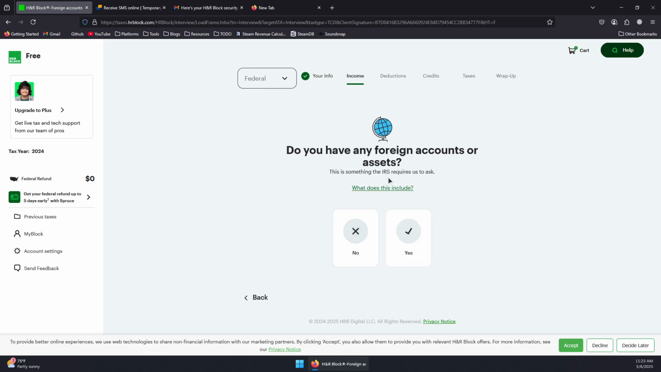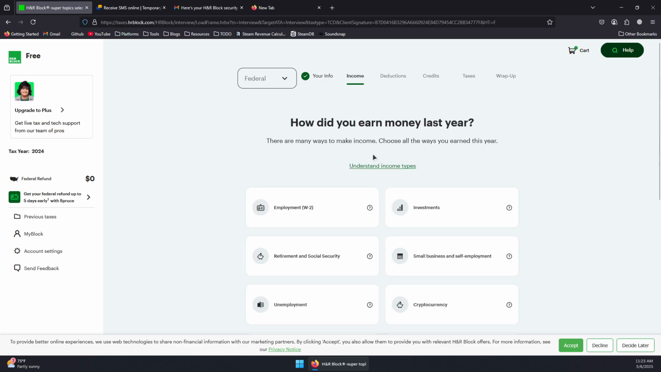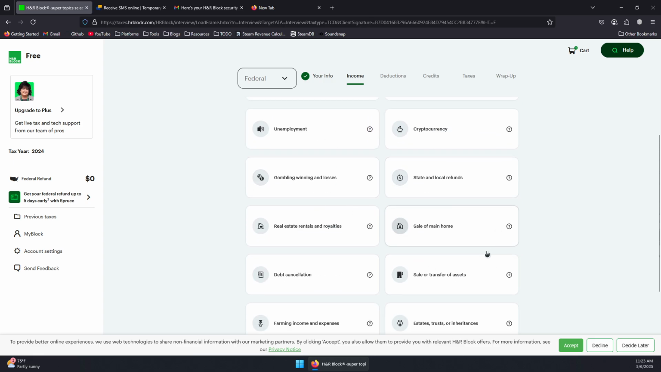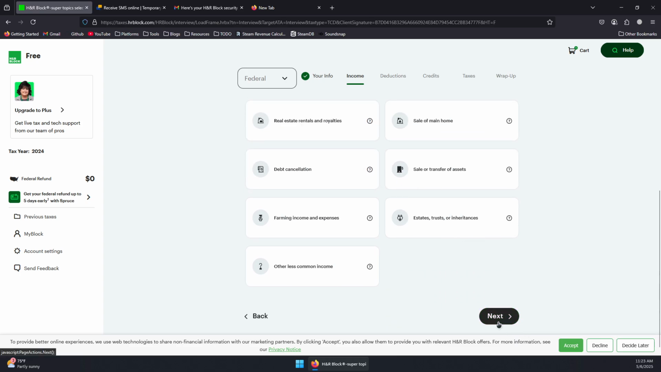Now they will ask you if you have any crypto transactions. Do you have any foreign accounts or assets? No. Do you earn money in any assets besides Missouri in 2024? No. You will need to answer those questions. How did you earn money last year? And then select the way you earned money and then click on next.